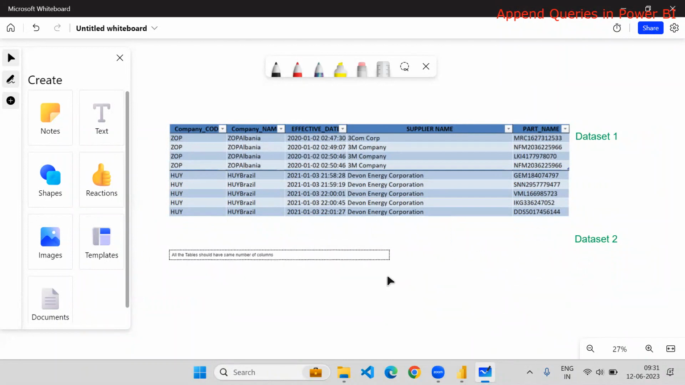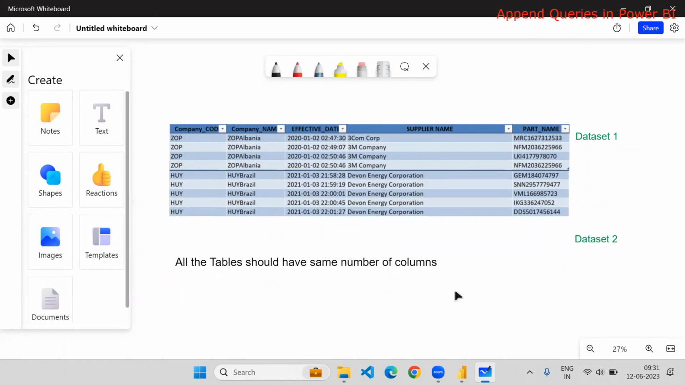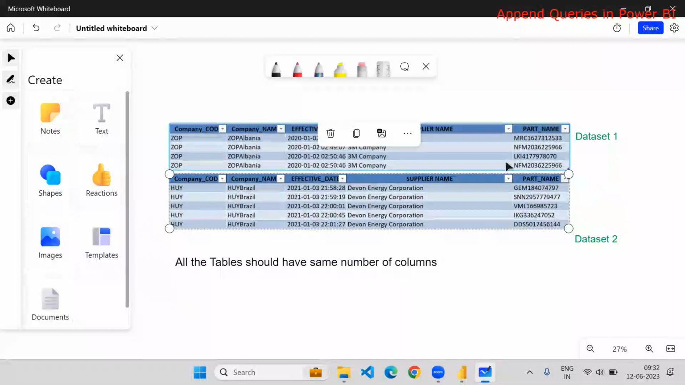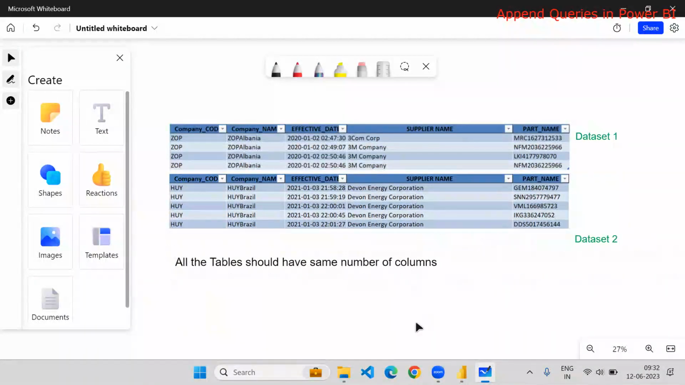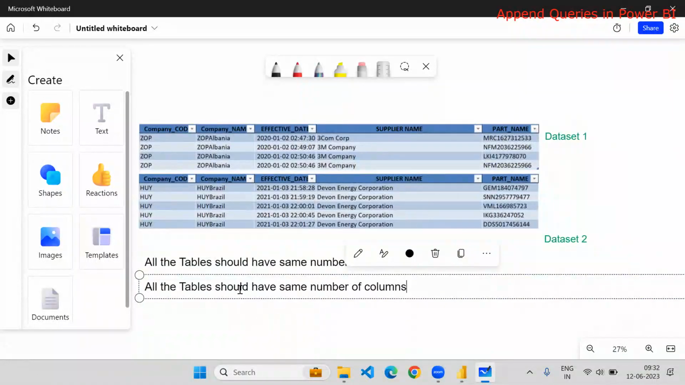So all the tables should have the same number of columns, meaning if I would like to merge these two tables, and if the number of columns in both the tables are not the same, you will not be able to perform the append operation. That is the first requirement. Another requirement is what? The order of columns should be the same.